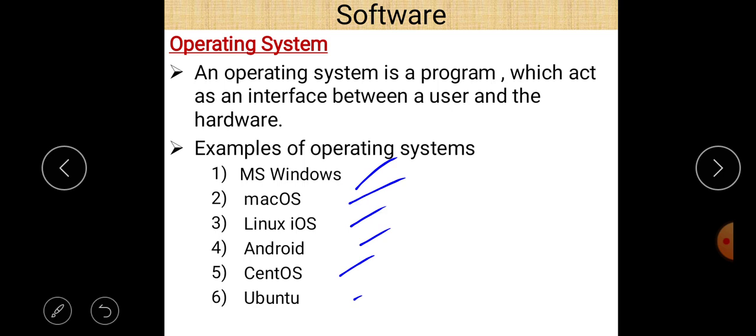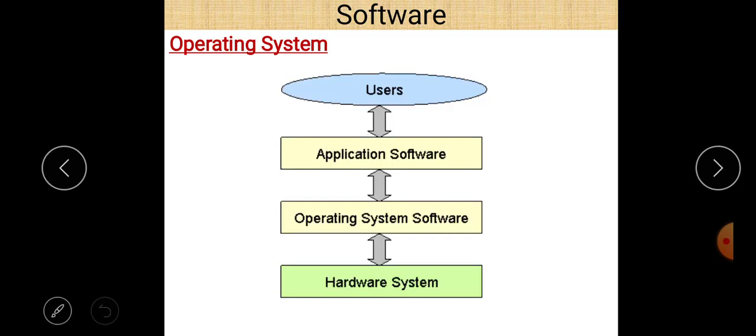So basically the definition can be divided into two parts. First of all, an operating system is a program or a set of programs, meaning a software, that acts as an interface between a user and the hardware. Next, you can see the pictorial representation of the operating system. As we know, the operating system is nothing but only the interface between the user and the hardware. So you can easily see that that is our operating system, that is the user, and that is the hardware system.